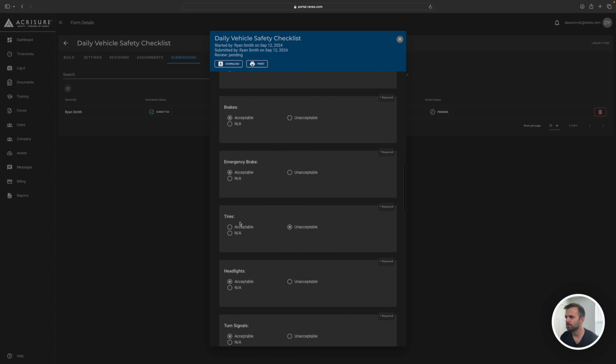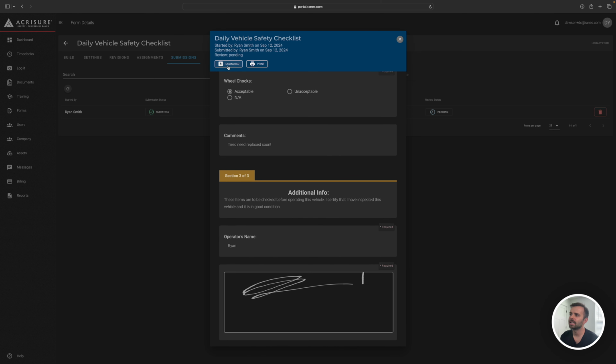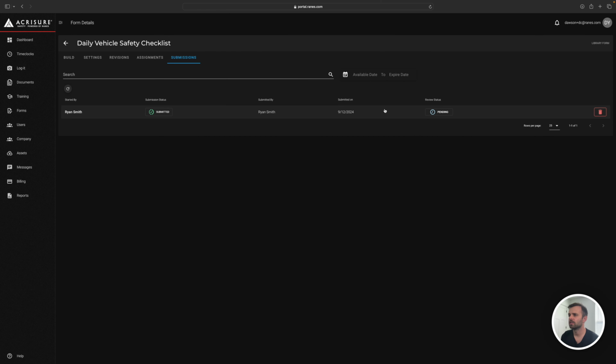Oh, here's a problem. It looks like he stated the tires were unacceptable. Everything else is looking good. He added a comment here that said the tires need to be replaced soon. So now I know I need to address that. I can even download or print the form as well. This looks great to me, so I'll change the review status to approved.